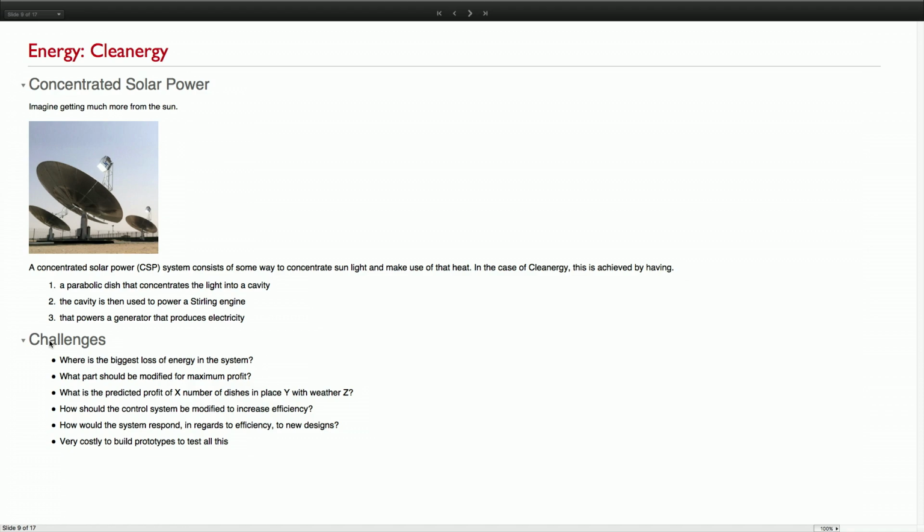So some challenges that clean energy had was they wanted to know where do they have the biggest loss of energy in the system so they can optimize it. What part should be modified for maximum profit? What is the predicted profit of X number of dishes in place Y with weather Z, and so on. So they have plenty of different questions that they wanted to answer, and also things like how would a specific system work on a specific location.